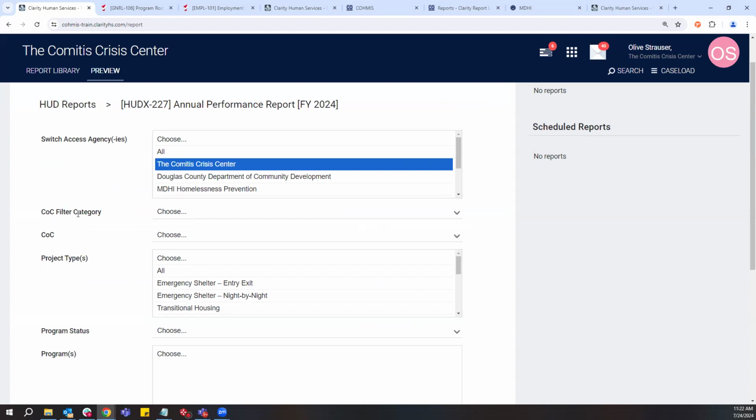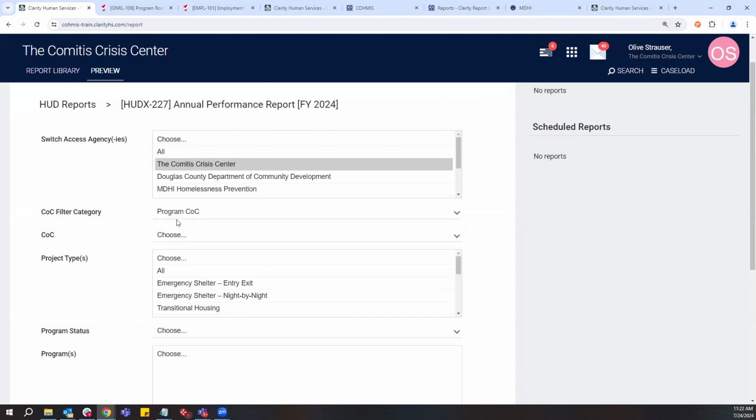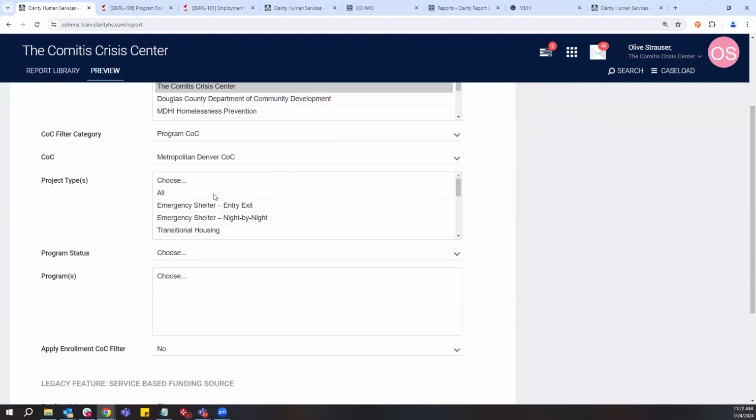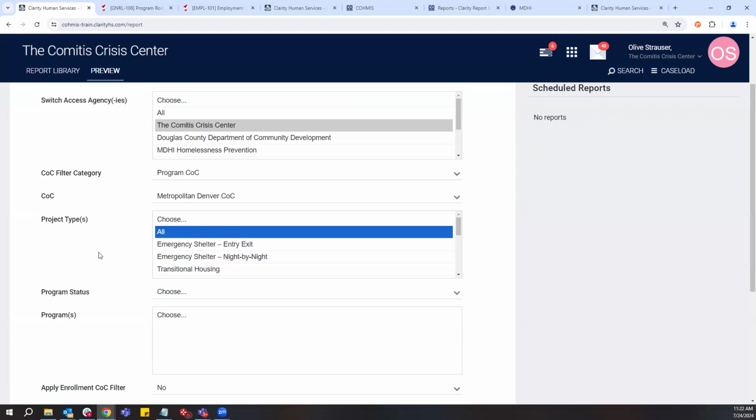The next question is COC filter. COC stands for Continuum of Care. You can think of that like the region that we're in. I always select program COC here. And then you're generally going to select Metropolitan Denver COC unless there's an exception, and you can reach out to me about that if you have any questions. But generally, you're going to be selecting Metropolitan Denver since we're all in Metro Denver. And then the next question is about what project types are we looking for? And this selection here is only going to change what shows up down here in this box. So I'm going to be doing it from a few different project types, so I'll just select all.